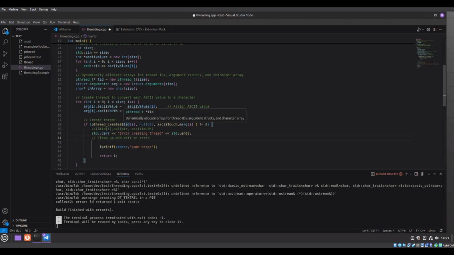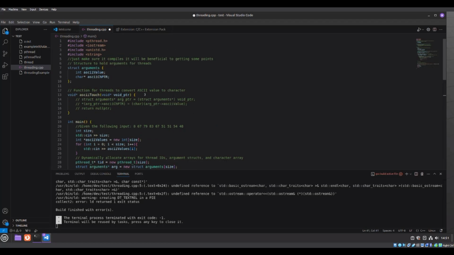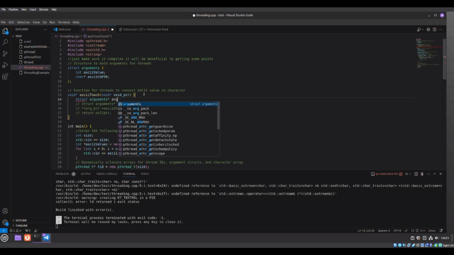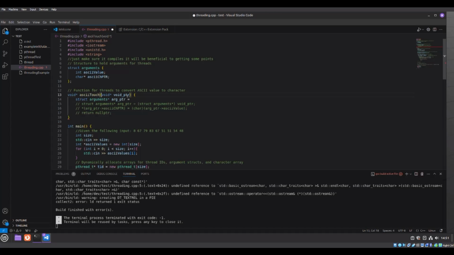So with this pthread_create, there's a specific call to this ASCII touch function, which is up here. So I'll go through step by step. You'll probably get something like this: struct arguments, arg pointer, and then you'll be asked to fill in everything else that comes with it. Rincon should have mentioned this at some point, but the reason that these take in void pointers as arguments is that they're very generic and they can basically take in any arguments.